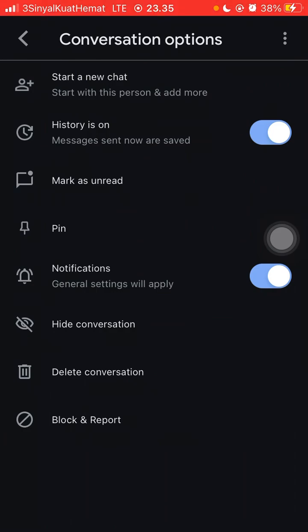If you turn history on, the messages sent and received are saved. But if you turn it off, you can only see the latest new messages for 24 hours.